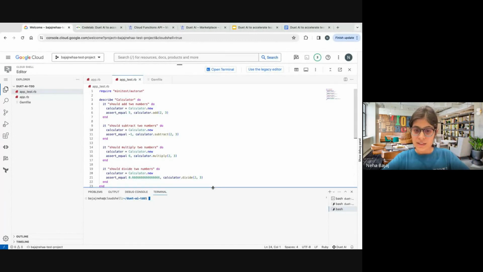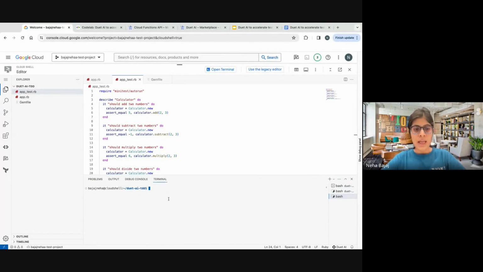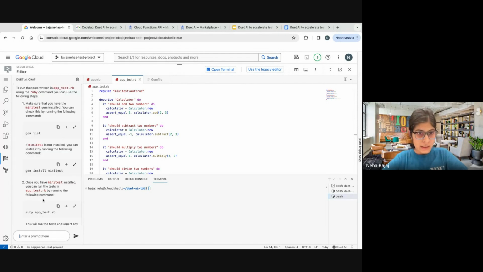Within this window, it will open a terminal for you, and the current directory will be the project that we are working on by default. We don't really need to do anything for that. Ideally, that should be the case. If it is not, just cd to that folder. Let's go back to the Duet AI chat and copy this gem install minitest. This is the command to install any dependency in Ruby. Just copy that and run.